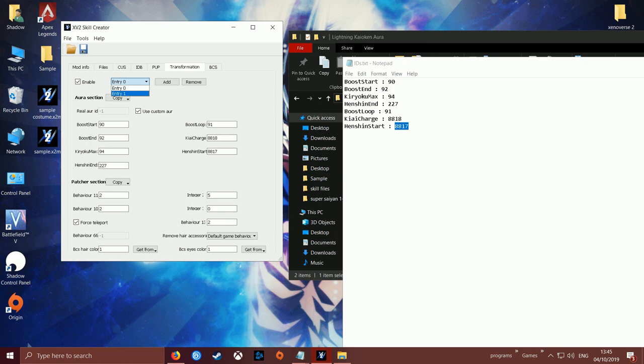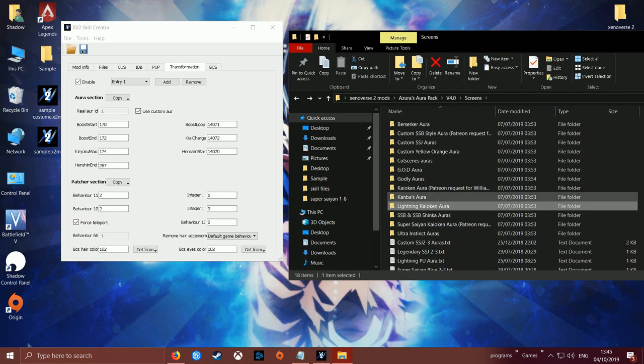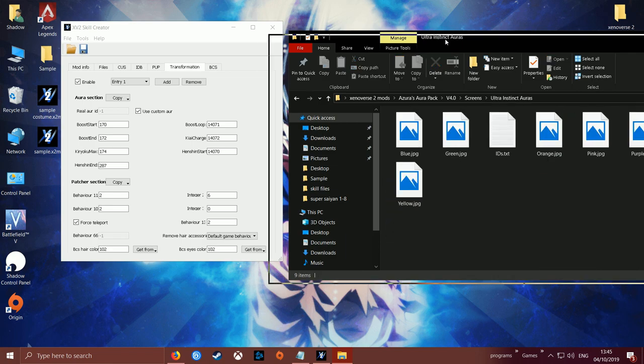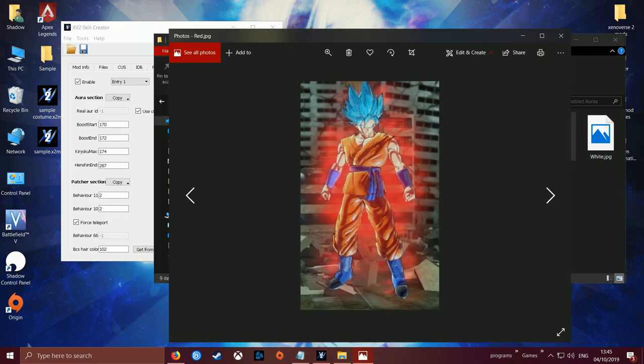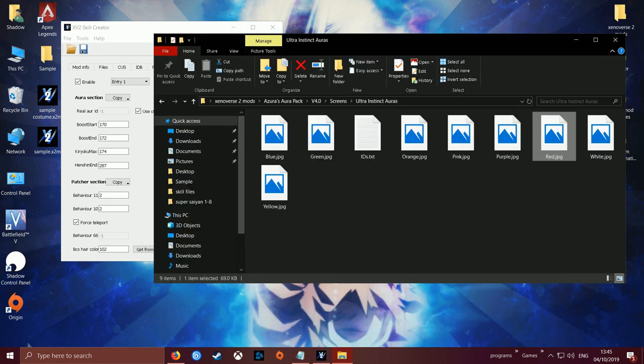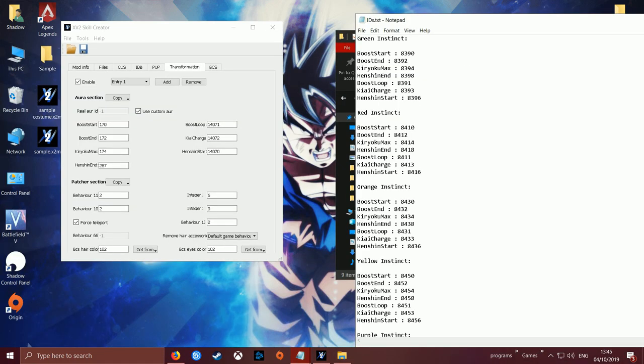Now we want to go on to the second entry, which will be the Gogeta one. And basically what we want to do is use the Ultra Instinct aura, and we want to choose a red one. So we can have that one. And then what you do is you open this and you find the red one, which is the second one. So you make sure you're on entry 1, which is the second stage, and you just do what you did before.